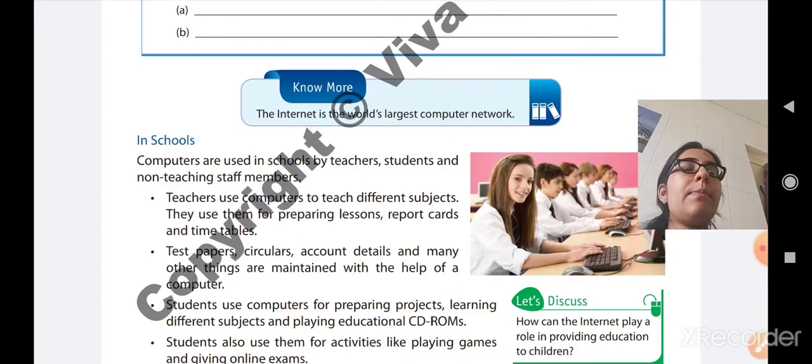It means that besides this, computers are also used by students for preparing the projects, for learning the new subjects. For example, if you are facing any difficulty in some subject, then you can see videos of that subject using YouTube or any other apps. So it is helpful for the students to learn new subjects very easily. Here in the computer book, you must be having the DVD or the CD behind it. So you can also watch those educational CDs using the computers.